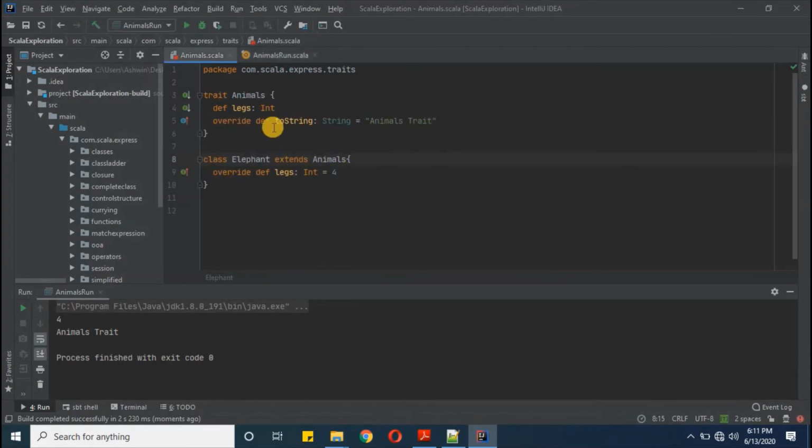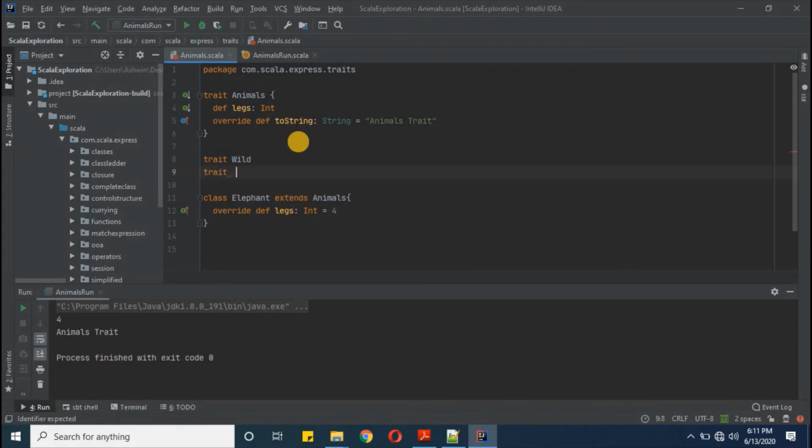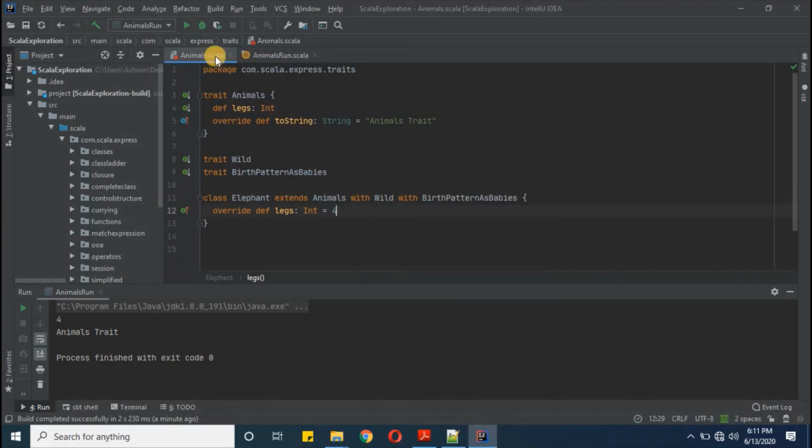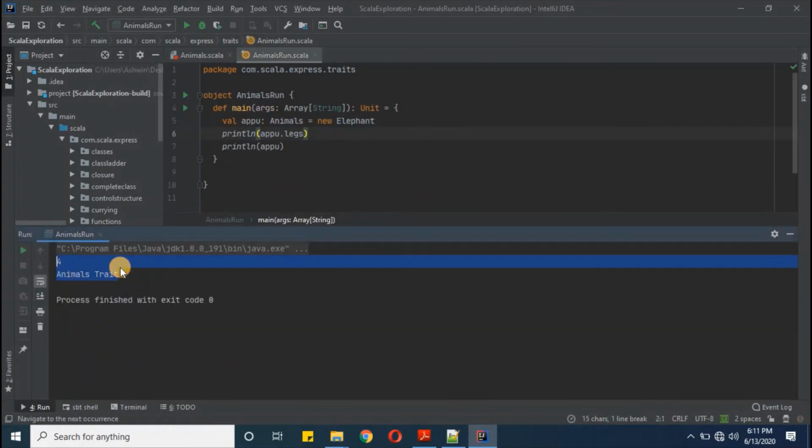Now next thing we have discussed, where we create multiple traits and extend those traits with the elephant class. So first we need to define them. I'm defining trait wild, and then trait birth pattern as babies. Now the same we will use with the with keyword. Okay, so you see the Scala compiler is not having any issue, and when we run this object now, we are able to run successfully.